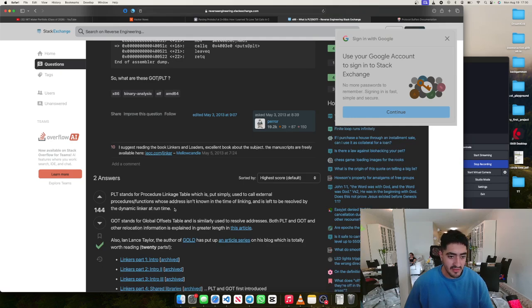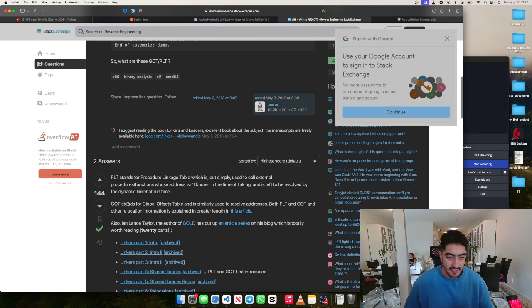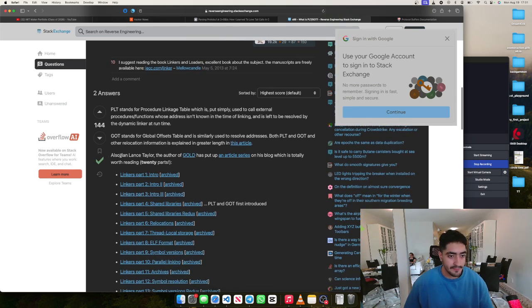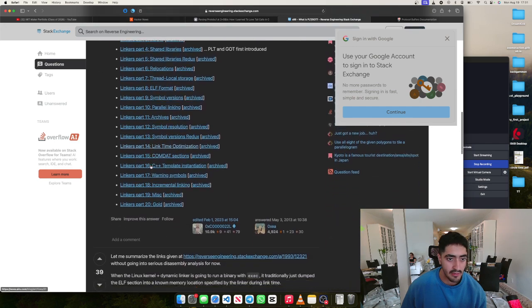PLT stands for Procedure Linkage Table, which is, put simply, used to call external procedures or functions whose address isn't known at the time of linking and is left to be resolved by the dynamic linker at run time. GOT stands for Global Offsets Table and is similarly used to resolve addresses. Both PLT and GOT and other relocation information are explained at greater length in that article. Also, Ian Lance Taylor, the author of Gold, has put up an article series on his blog which is totally worth reading. Linkers and all of that.